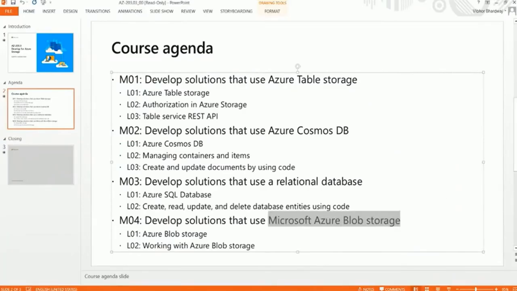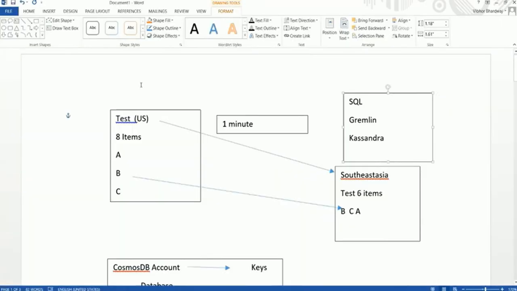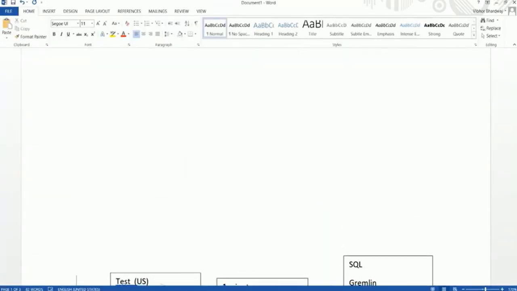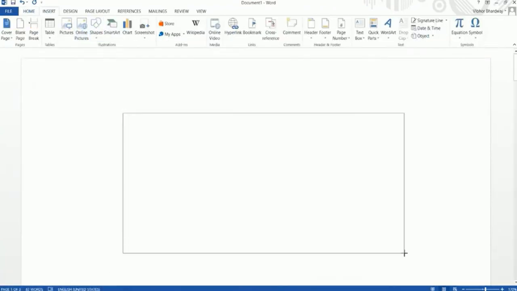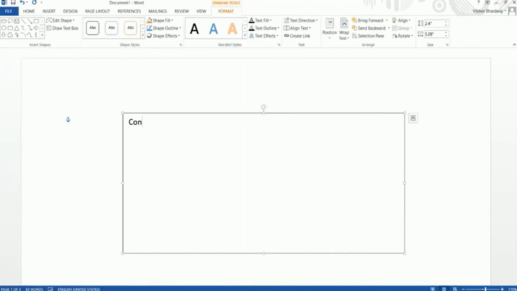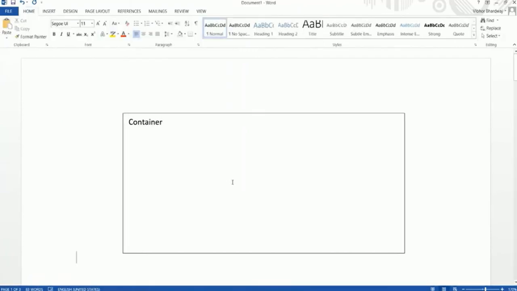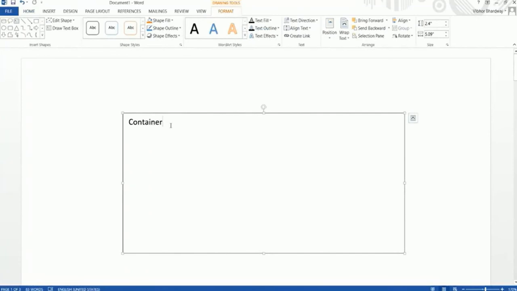Let me go to my document, this MS Word, and first of all, we need to work with what we call a container. Earlier it was named blobs. Now we have the container name. In the container, we have three types of blobs when you insert data. What is a blob? Binary large object. We can upload our images, videos, and expensive data.